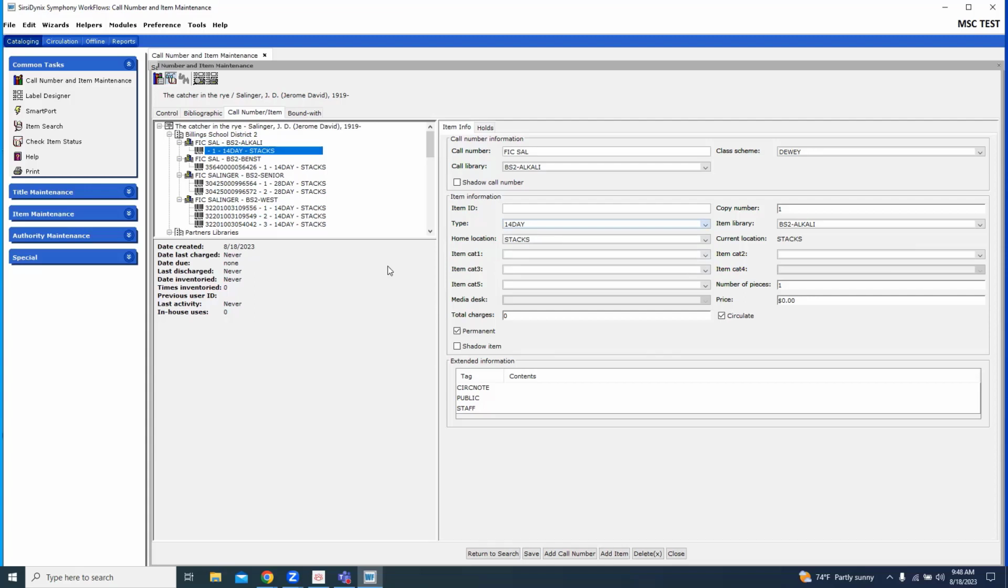Okay, item categories. The important thing about item categories, and we'll talk about this later when we talk about user categories, these categories are for statistical purposes. So what you enter in here is what you're gonna see later in our BLUEcloud Analytics, our data and analytics tool. So item category 1, for example, is format. I would just put regular book for this one.